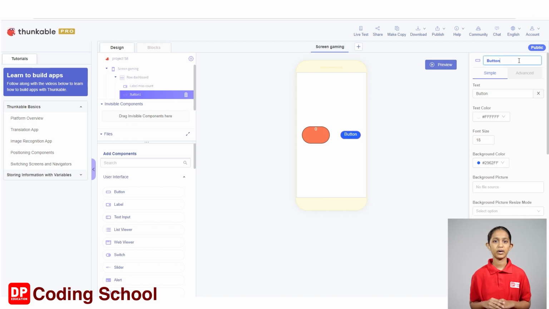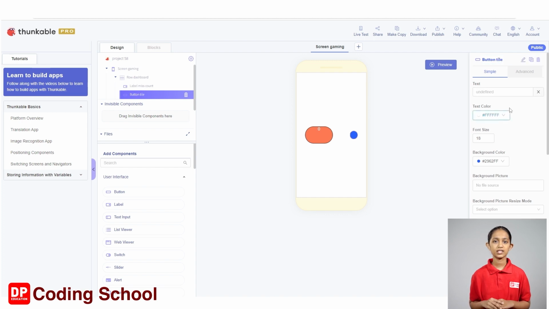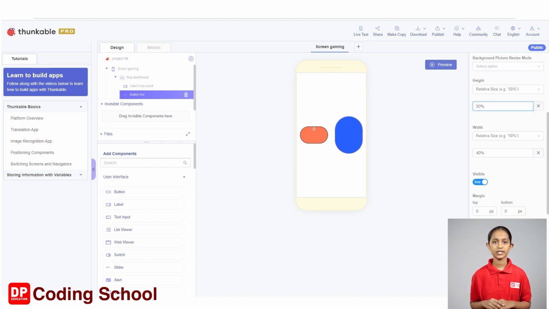I rename this button as Button Type. Here the text is removed and the text color is set to white. Next, give relative size for the height of the button and remove the Fit Contents section in the box below it and type 30 here. In the same way, select relative size for width and give 40 here.